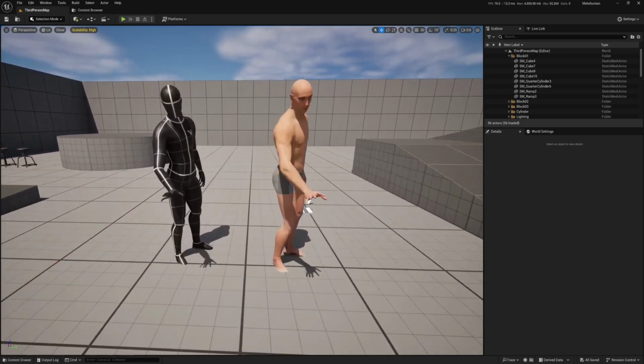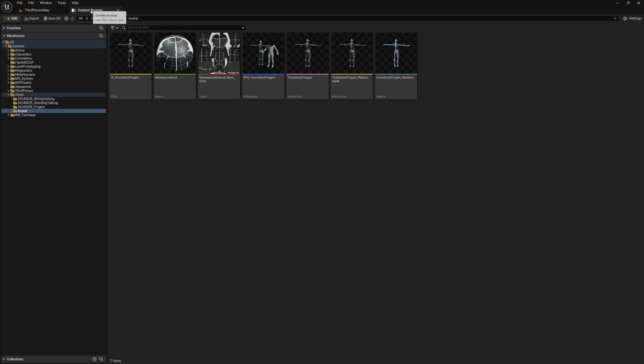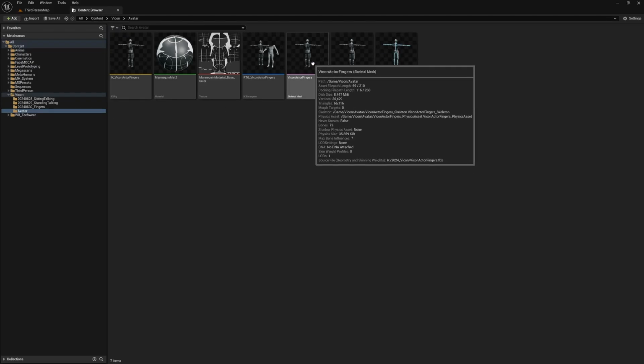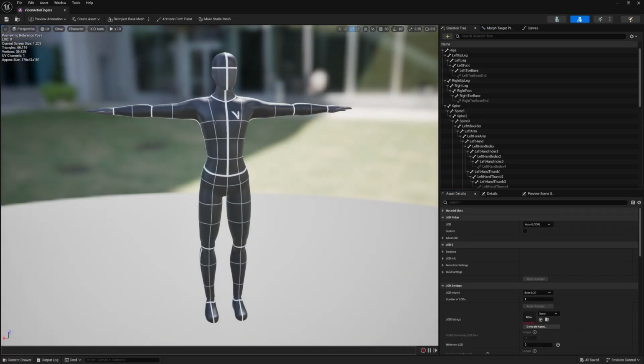So this is my Metahuman motion capture project called Metahuman. It's 5.4.2, and you'll see that we have the Vicon skeleton here. To start, we imported the skeleton from Vicon. It's called Vicon Actor Fingers. This is the new avatar from Vicon, and it's very important that you take the one with finger bones if you want to do finger tracking and finger retargeting.